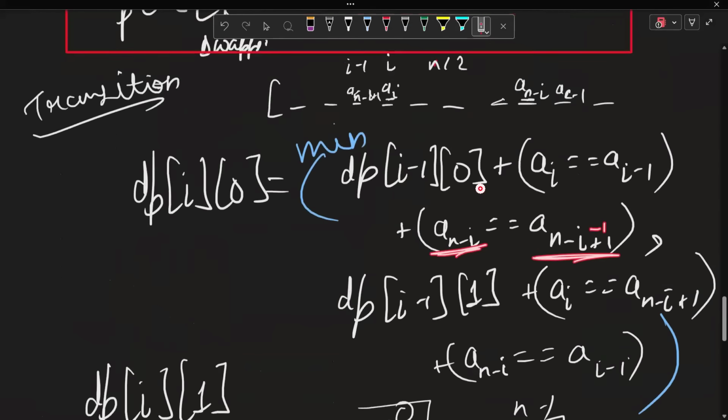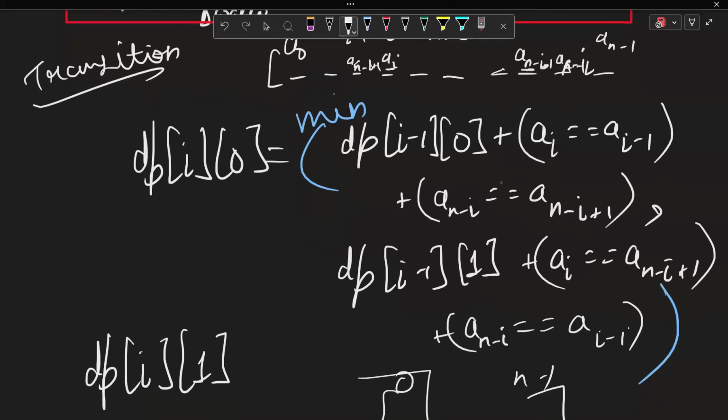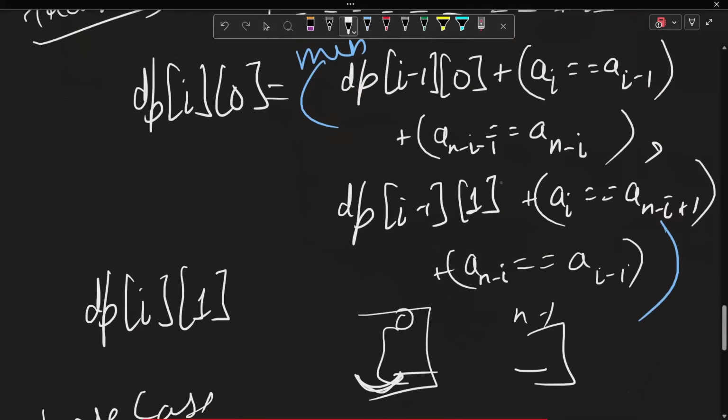If you just see for a0, its counterpart is a n minus 1. So for a i, its counterpart would be a n minus 1 minus i. Like in this diagram, if we are taking zero-based indexing, for a i, its swapping partner would be a n minus 1 minus i. So here it would be a n minus i only, since the minus 1 and plus 1 would cancel each other. So a n minus i, and this is n minus i minus 1. I hope it's correct now.